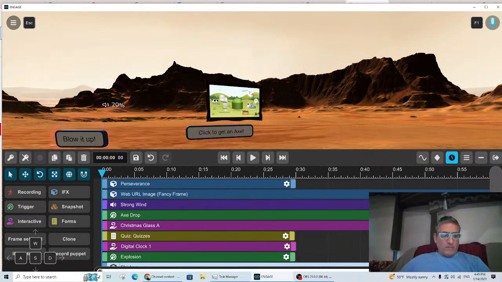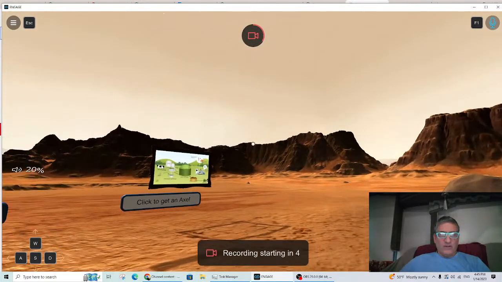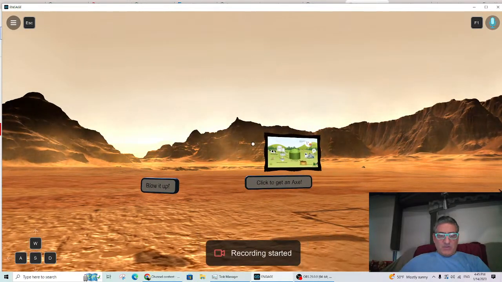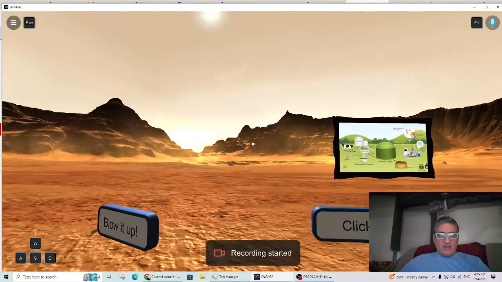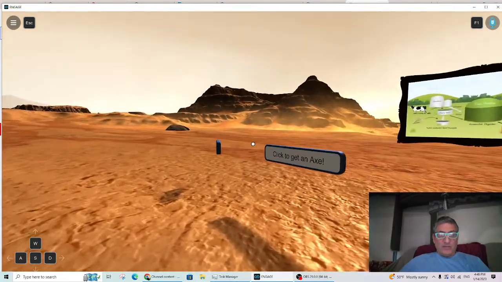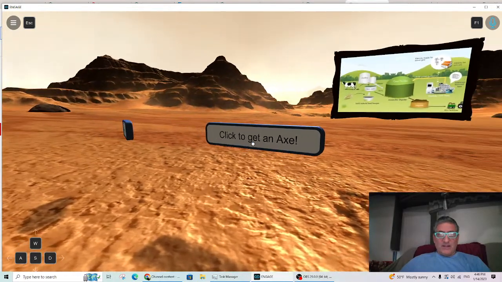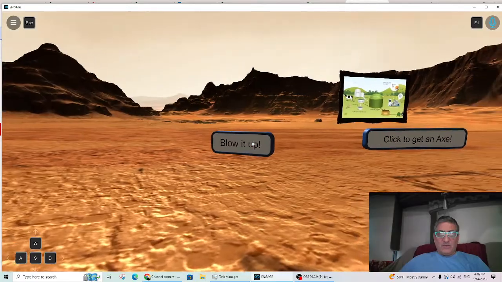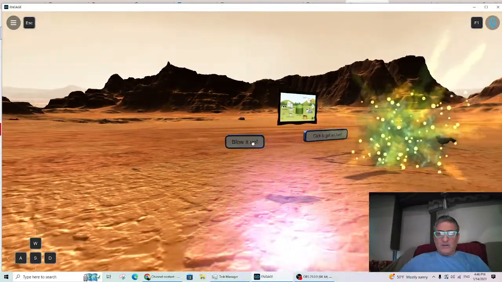There's a thing called the record puppet, which would be compelling. It looks like it's going to work. It says recording starting in 3, 2, 1, and then it's supposed to be starting, and it says recording started. Maybe it'll work this time. It didn't work last time. Now it just went away. Click to get an axe. Didn't do anything. So axe is gone. Blow it up. Does work.